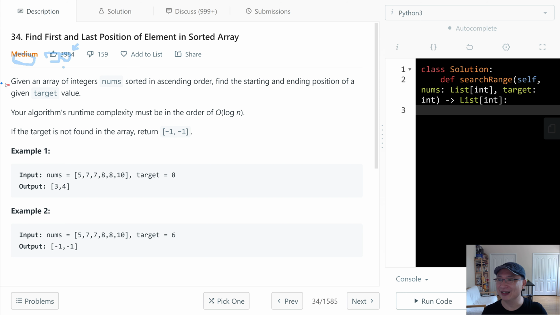Okay. Given an array of integers nums sorted in ascending order, find the starting and ending position of a given target value. Your algorithm's runtime complexity must be in the order of O(log n). That's right, that is binary search. We need to implement it with binary search. If the target is not found in the array, return -1, -1.